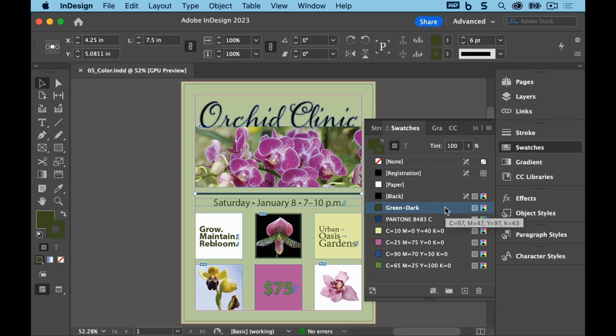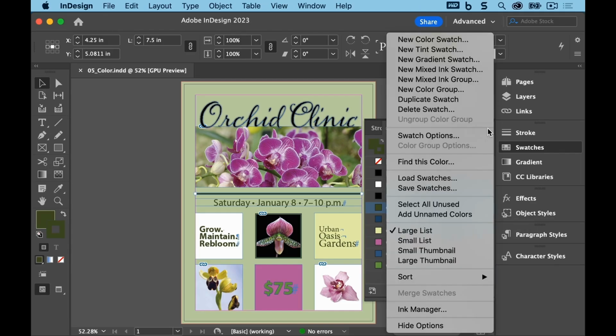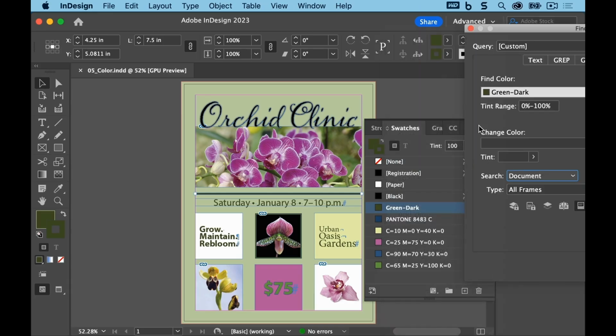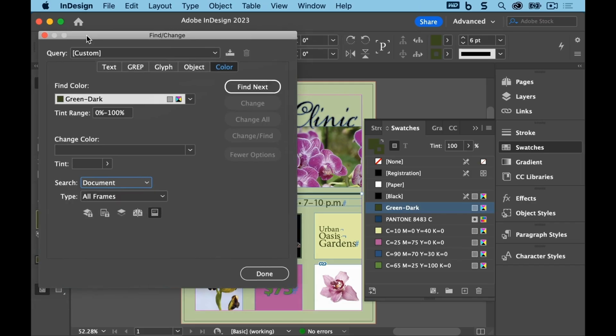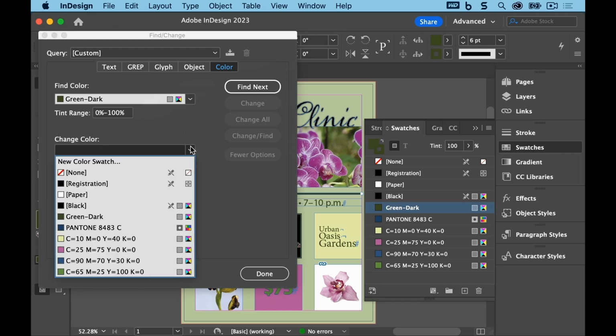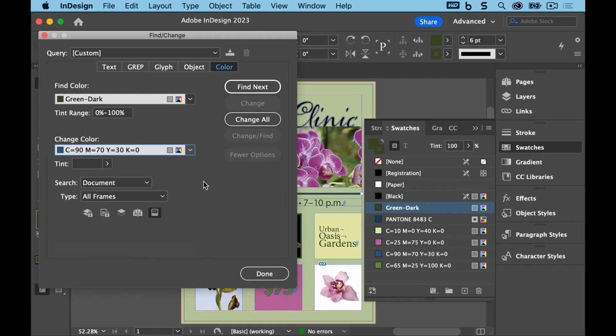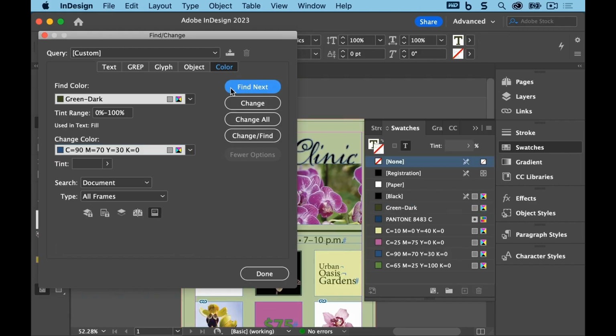With the green dark color swatch still selected, choose Find This Color from the Swatches panel menu. The Find Change dialog displays with the Color tab selected. Leave Find Color set to green dark. In the Change Color area, select the blue color swatch, cyan 90, magenta 70, yellow 30, black 0. Click Find Next to highlight text or objects where the color is used.